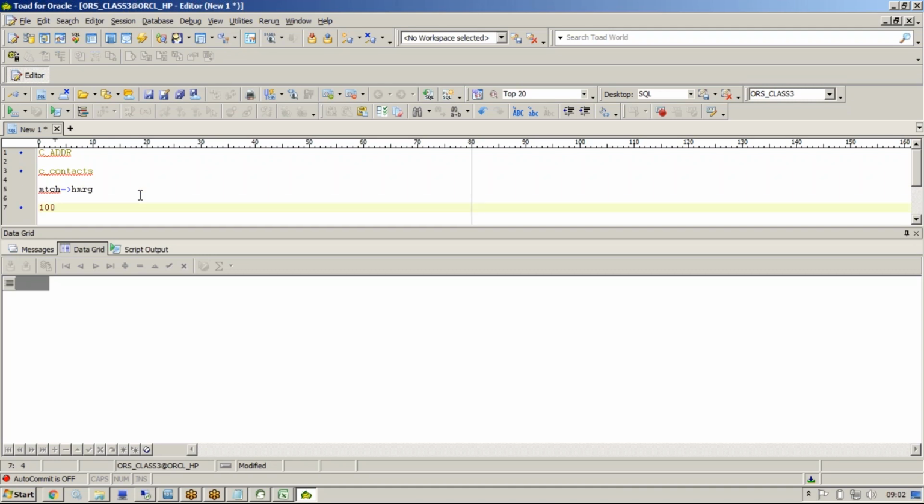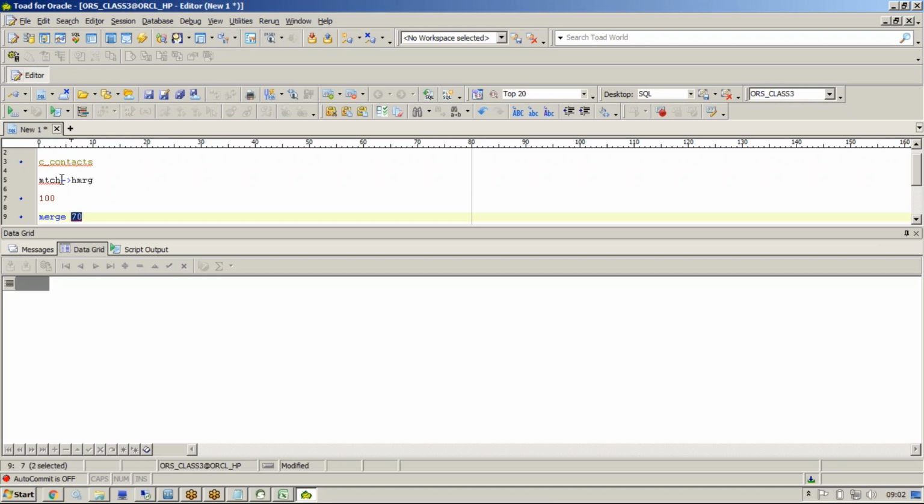Now let's say I have decided to merge 70 records. When I merge 70 records, 70 records will be moved from the match table to the HMRG table. The remaining 30 will stay in the match table. It will remain in the match table forever unless you manually merge them.